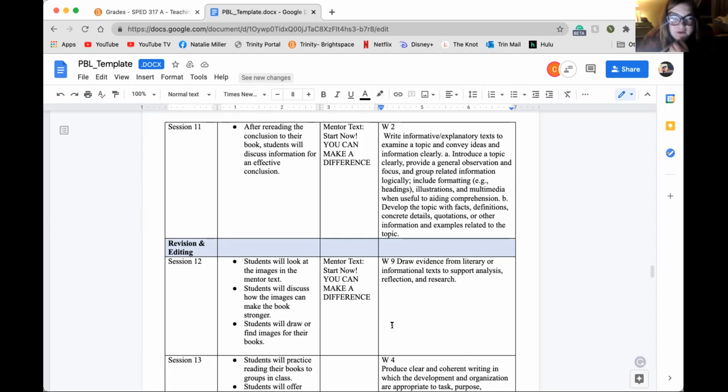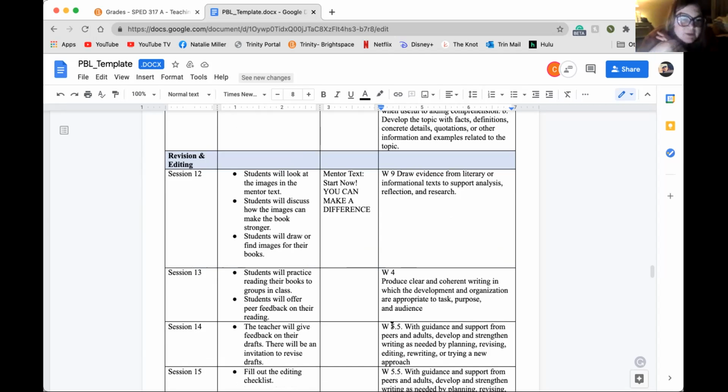Next is revision and editing. So for session 12, students will look at the image in the mentor text. The students will discuss how the image can make the book stronger. Students will draw and find images for their books. That's like drawing so they can see the words and then make sure they have the research and drawing.